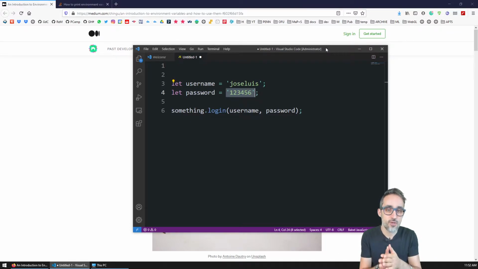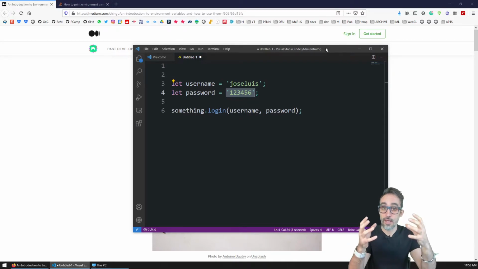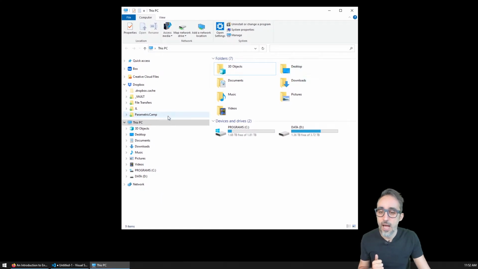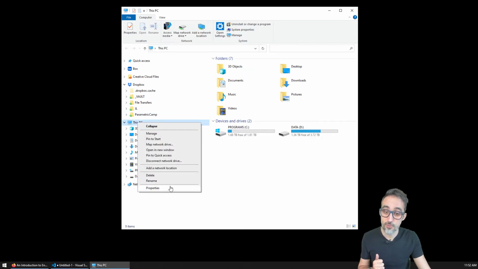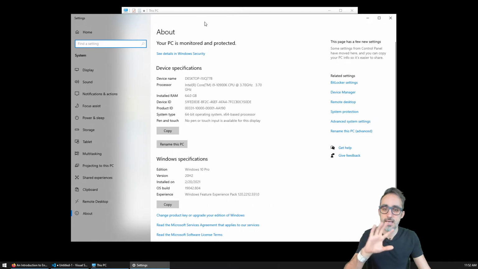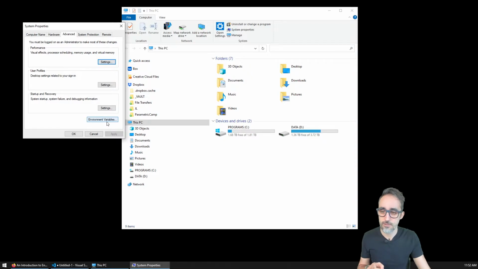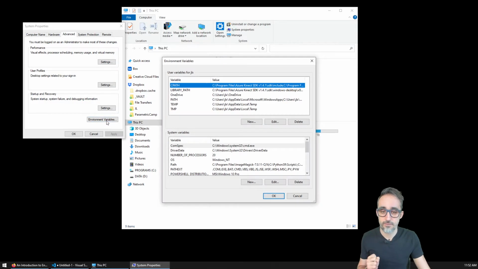In Windows systems, you can define global environment variables that are accessible by any program that lives in your machine. The way I do that is I'm going to open my Windows Explorer, right click on my PC, and go to properties. This is going to open and give you some information about your system. But if I go to advanced system settings, you can see that in system properties, I have this button here called environment variables. And if I click here, you can see that I have two sets of environment variables.